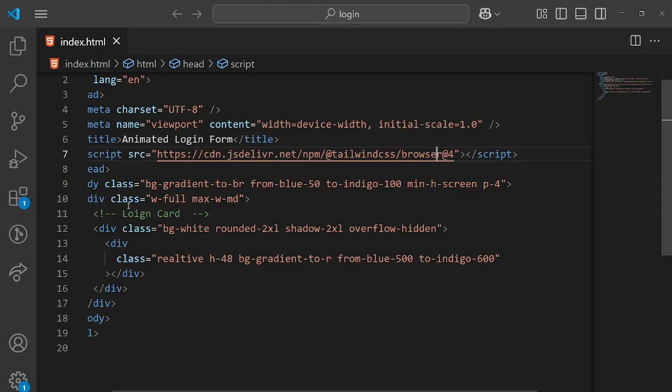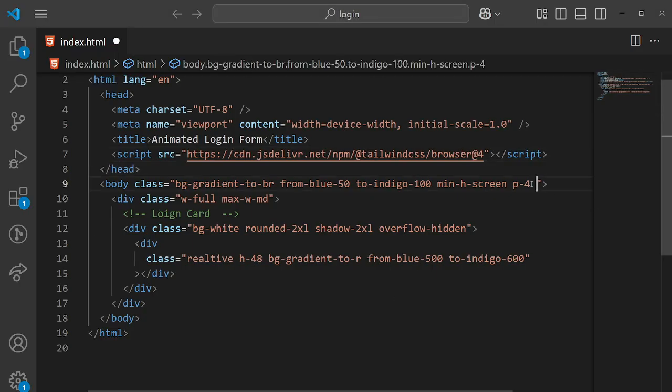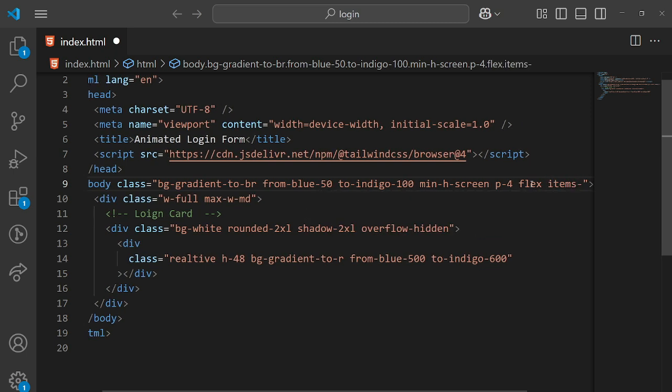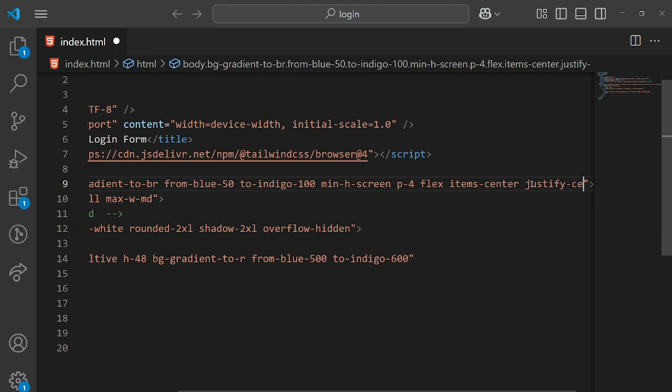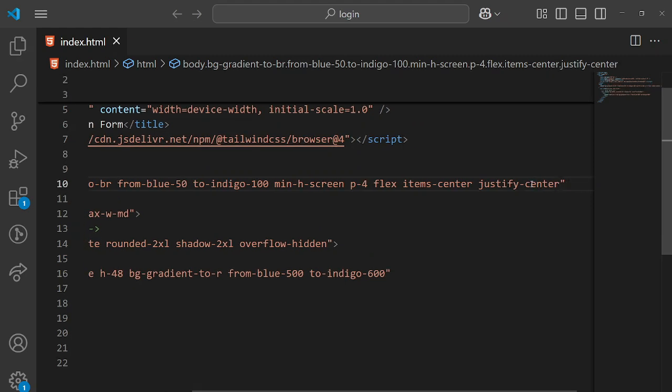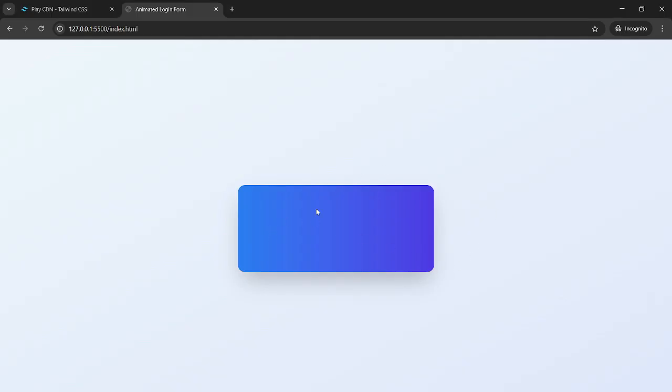So I need to put this login card in the center of the screen. So for that, let's go back to VS Code, and in the body tag, let me create a class. So display is flex, items is center, and justify is also center. So save it and check it in the browser. You can see our card is coming exactly to the center of the screen.